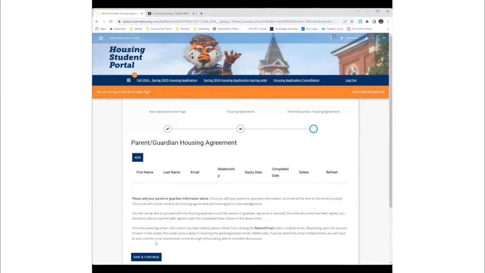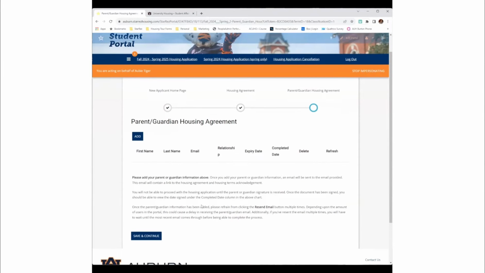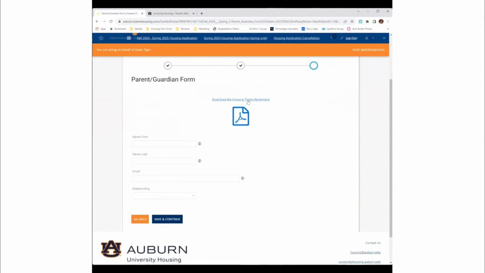If you are 18 years old or younger, you will need to have a parent or guardian, also known as a proxy, acknowledge the terms of the housing agreement as well. You must have both signatures in order to proceed with the housing application. On this page, you will enter your proxy's information. Make sure you enter the correct email, as this is where the link to the form will go. The proxy also has an opportunity to download the terms of agreement as well.